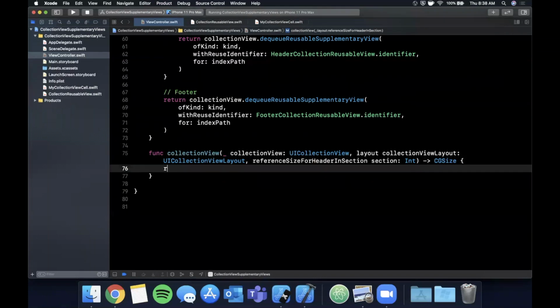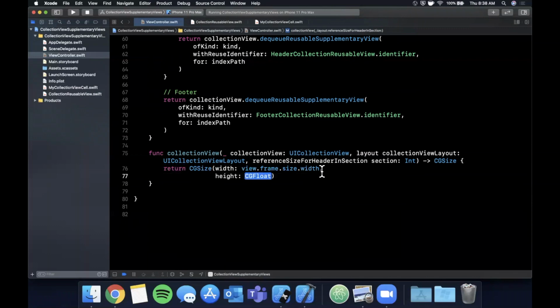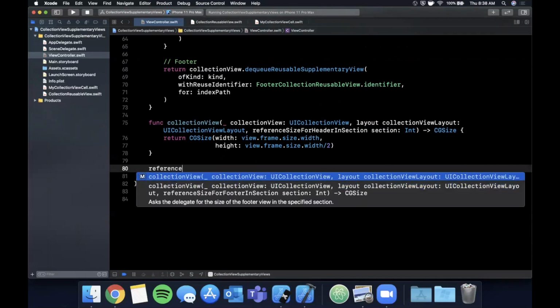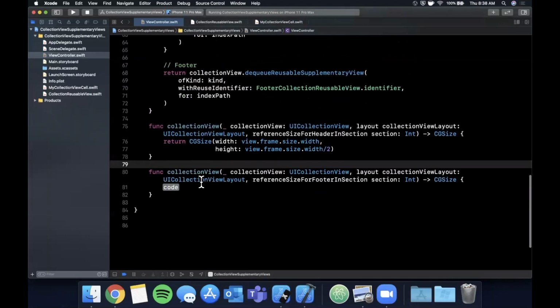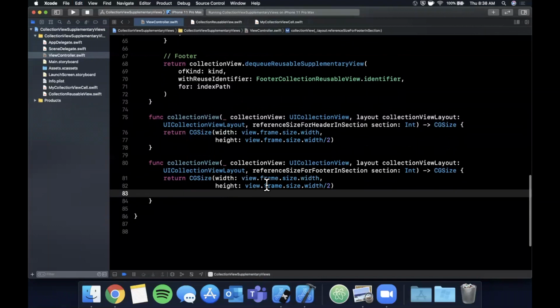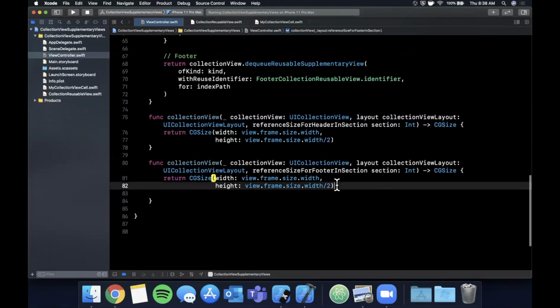And let's just go ahead and return a CGSize with a width of view.frame.size.width. And the height, we'll go ahead and say view.frame.size.width over, I don't know, 3. Or we can do over 2. It's probably a little better. Let's go ahead and override the other one as well, which is reference size for footer. And for this one, we can go ahead and copy and paste this. And I'm just going to change the height to just be the width instead of dividing it.